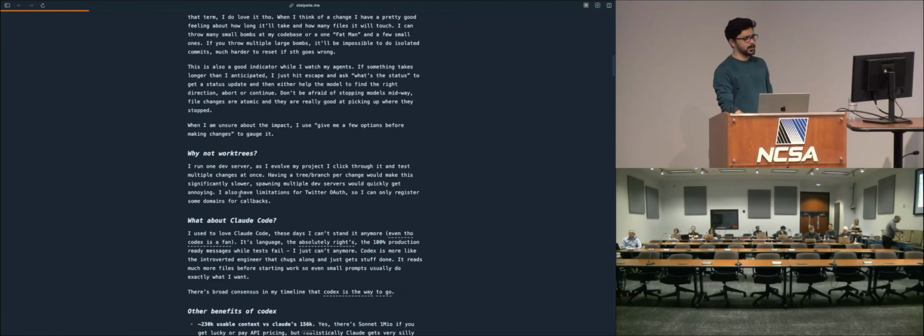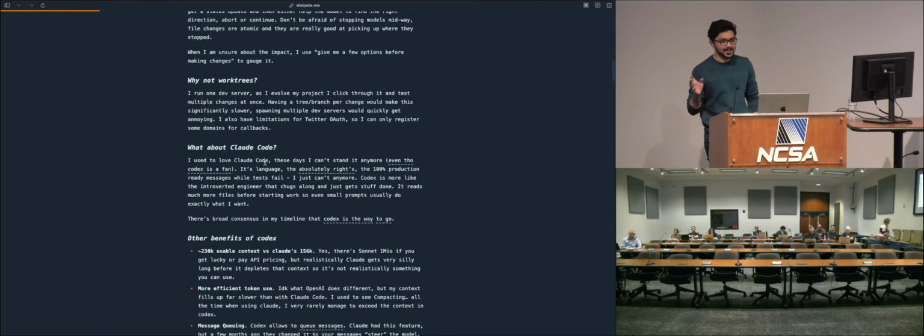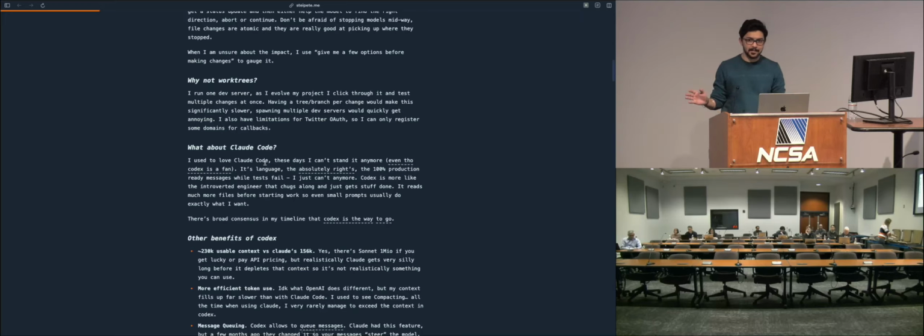And I'll not get into work trees. It just makes the dev process slow, I believe. You can just have multiple folders, to be honest. Claude Code. This is the most controversial part because a lot of people really like Claude Code, and those who like Claude Code have not moved to anything else so far.